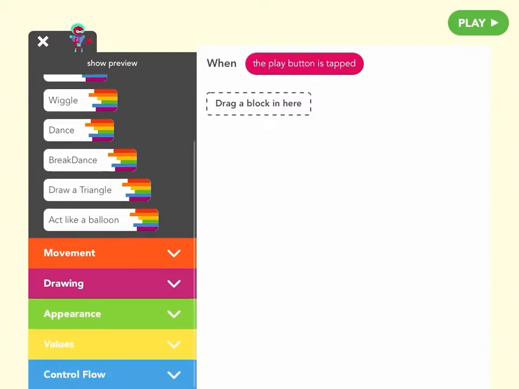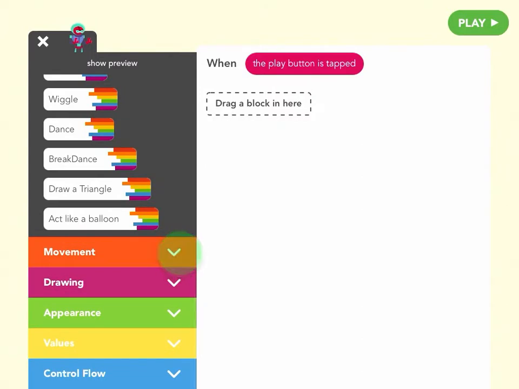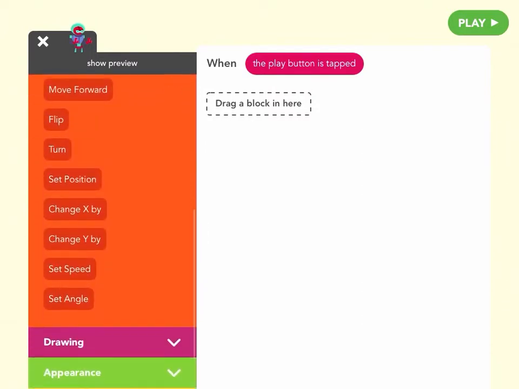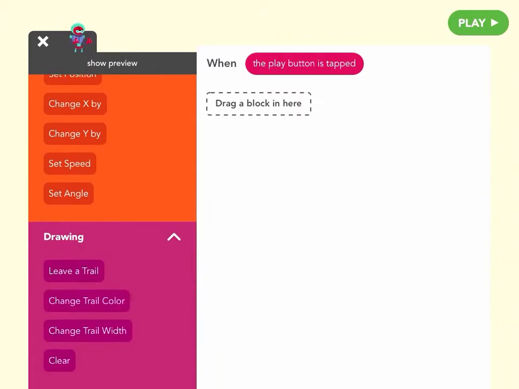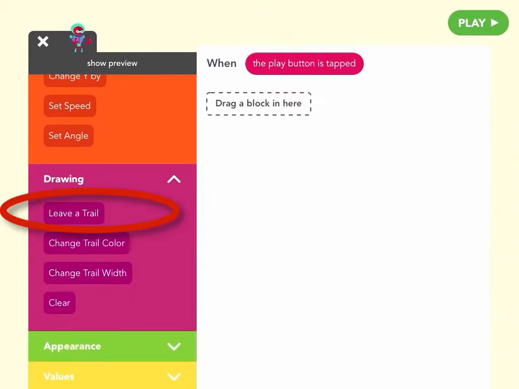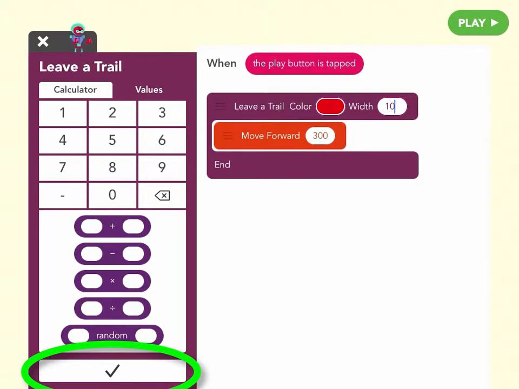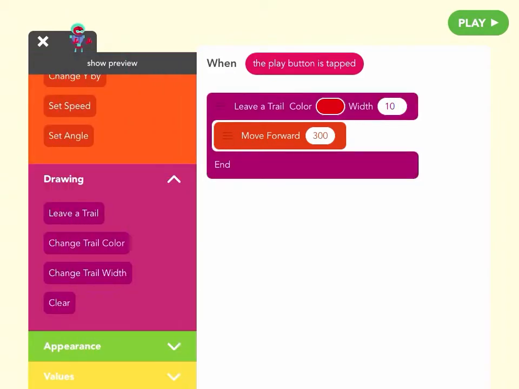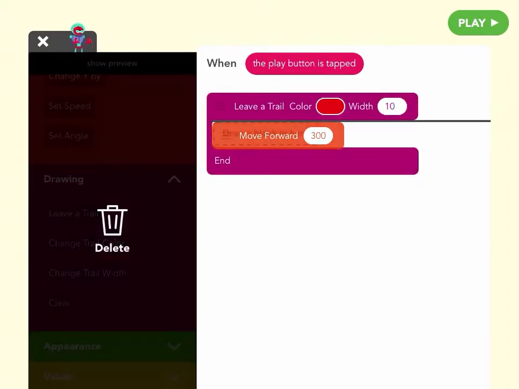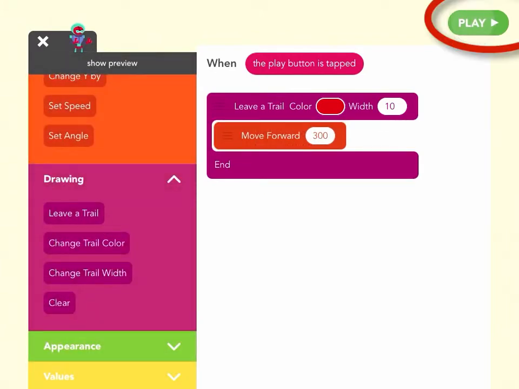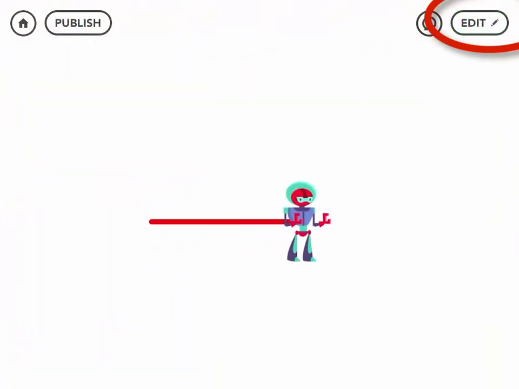Today we're going to ignore the rainbow blocks, and they're the pre-made abilities that Hopscotch comes with. We're going to be talking about movement blocks and drawing blocks, and these are simple instructions that our sprites can follow. The first drawing block we're going to be adding is the leave a trail block. When you press leave a trail, it prompts you to choose a color. I'm going to choose red. You might choose a different color. I'm going to leave the width as 10 because 10 pixels is a pretty good width. And then you'll notice that automatically the first movement is 300. So let's test this out by pressing play and my robot draws a line.